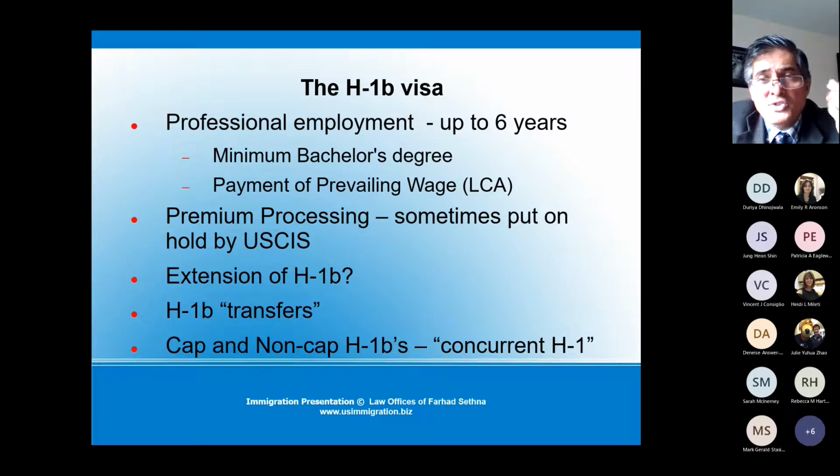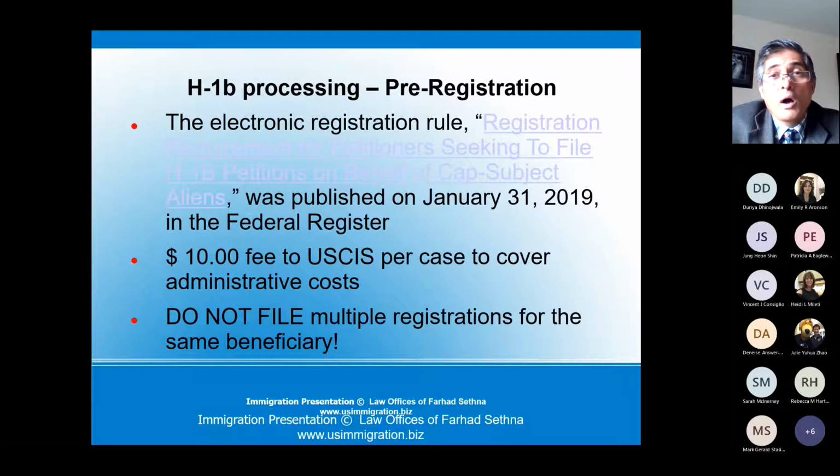An H1B transfer: you're working for an employer, and the employee wants to go to another employer. Is it possible? Yes, it is. You're working for an employer, and you, the employee, want to have another H1B job. Is that possible? Yes, it is. That's where concurrent H1Bs come into play. Next one, please. What's the H1B processing like?